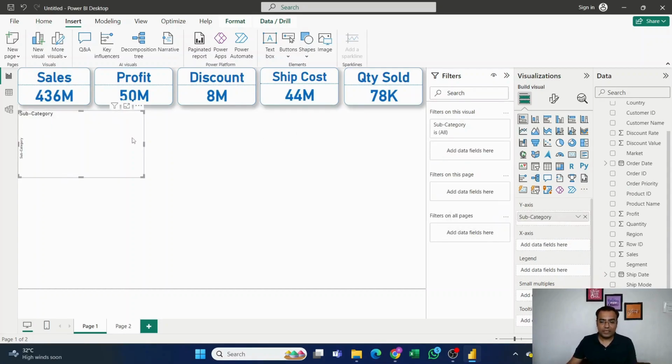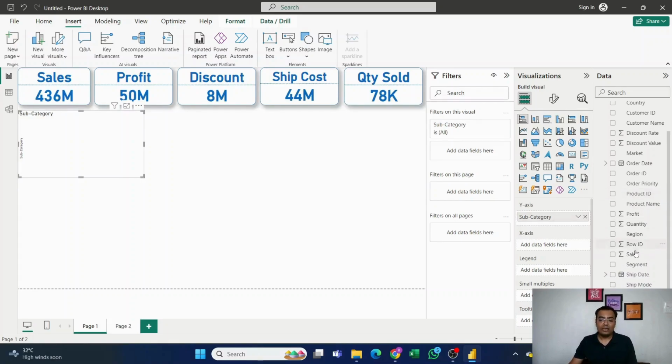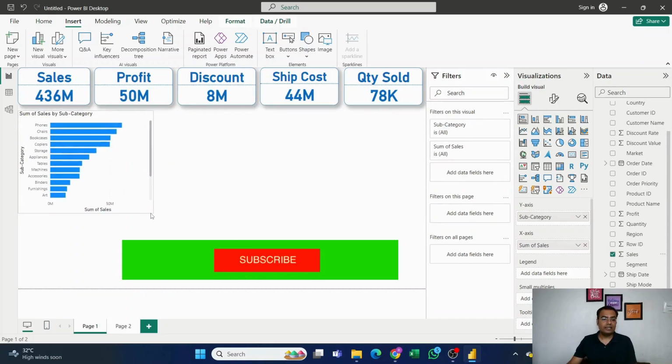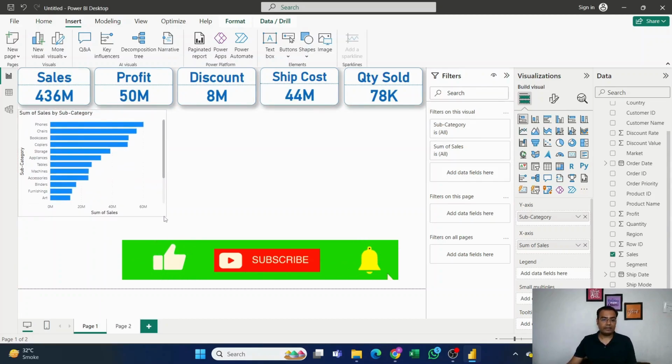Right now, nothing is visible because I have not put the other part of it. I have put the dimension, but I have not put the measure yet. The measure is sales, because the summation value is sales. So I just drag and drop sales, and this is my first visual that gets created out of this entire exercise.